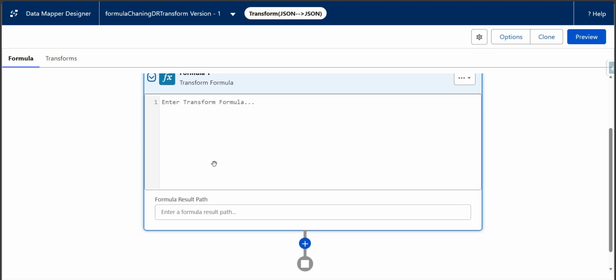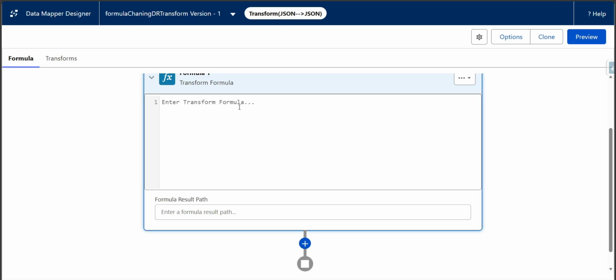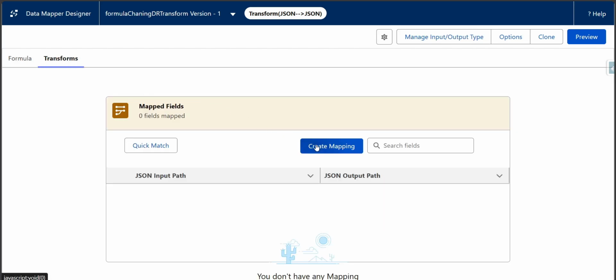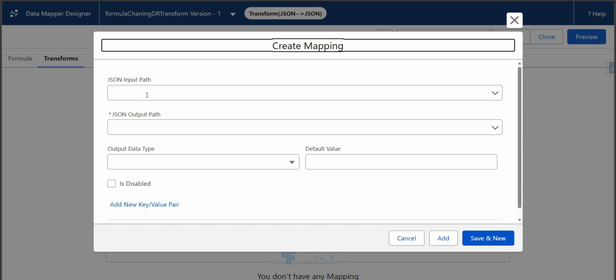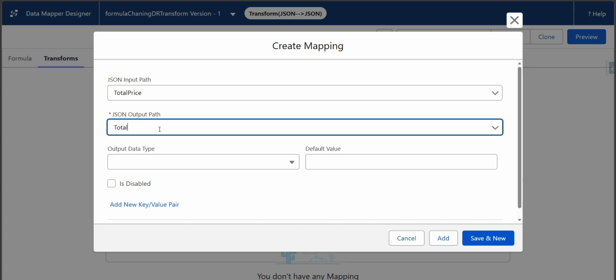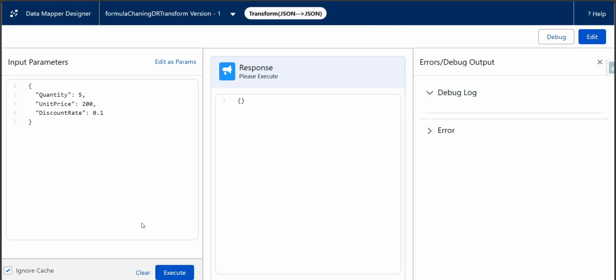Formula 1 will be our total price formula, and here we'll use this formula, unit price multiplied by quantity. Let me copy this and put it in here. Let me provide the formula result path as total price. Then let me go to the transform tab and create a mapping. I'll search for the total price, define any label for it, click on add to add the mapping, and click on preview.